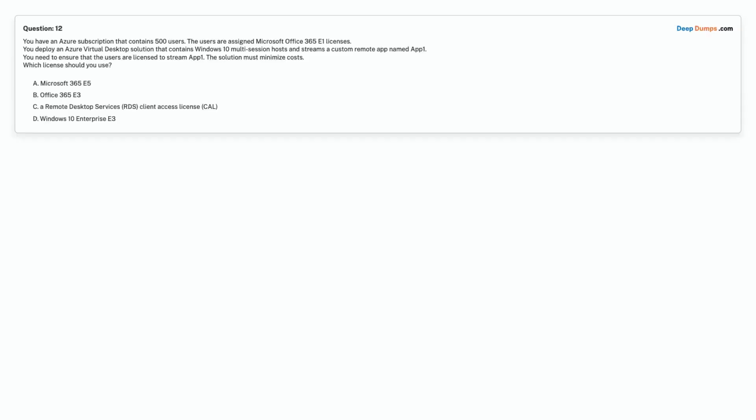Question 12. You have an Azure subscription that contains 500 users. The users are assigned Microsoft Office 365 E1 licenses. You deploy an Azure Virtual Desktop solution that contains Windows 10 multi-session hosts and streams a custom remote app named App 1. You need to ensure that the users are licensed to stream App 1. The solution must minimize costs. Which license should you use?